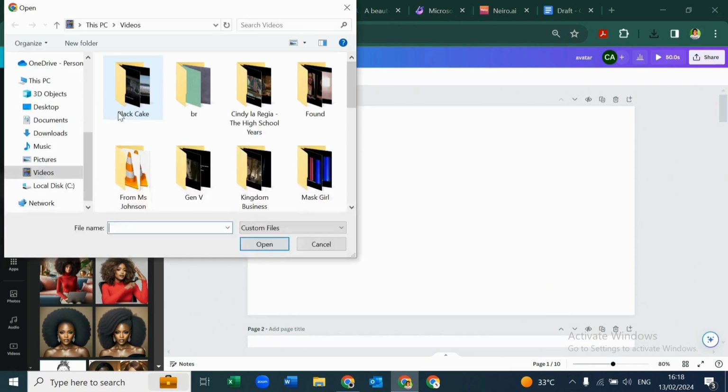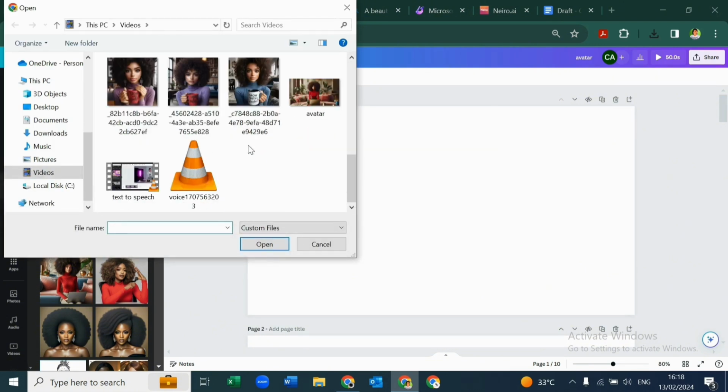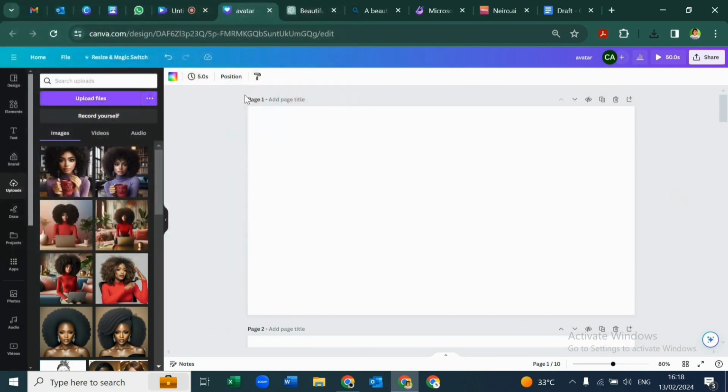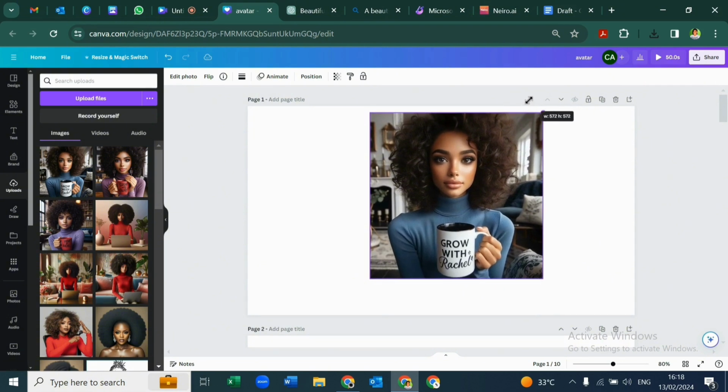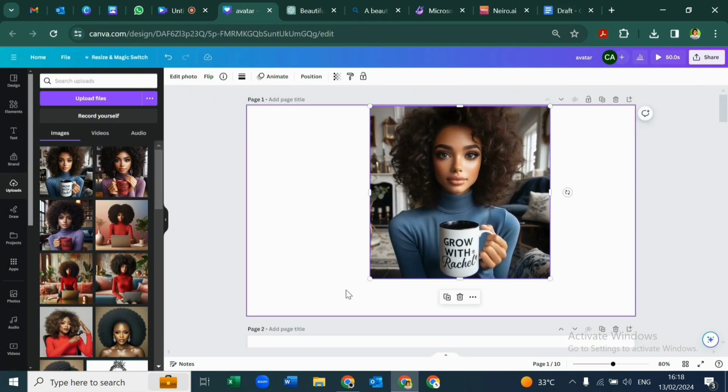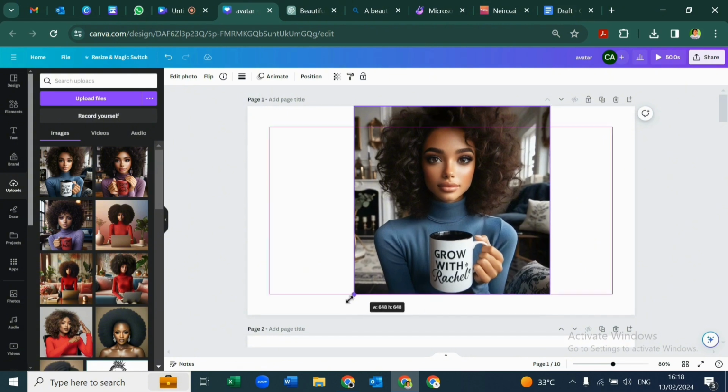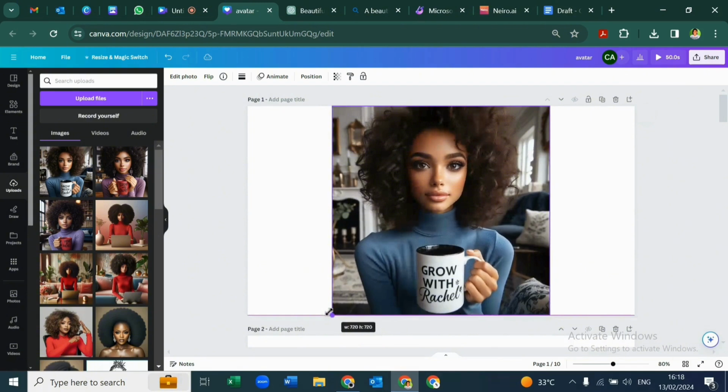Upload file. Here's the image we've downloaded. Let's insert our image. You want to work on this image because you are producing a video which is 16:9, and this image is 1080 by 1080. So we want to make it spread across the screen. We'll be using the Canva Magic Expand to expand this image to fit a 16:9 video file.